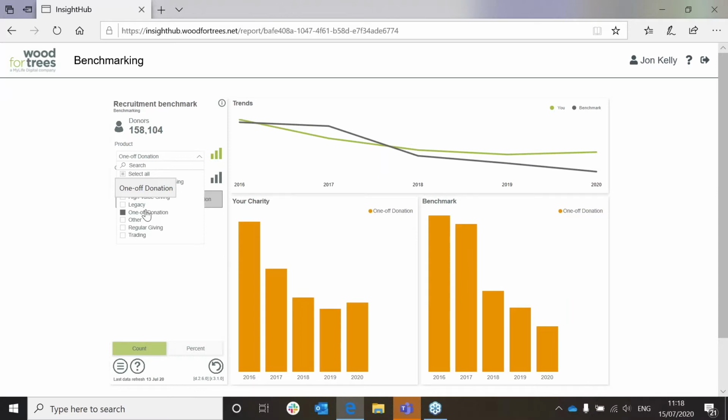Here I see, although 2017 didn't seem to be a great year for my charity, I do seem to have turned that round a little bit, slowed the decline, and actually even shown a slight growth in 2020 compared to the rest of the sector, which is still in decline.